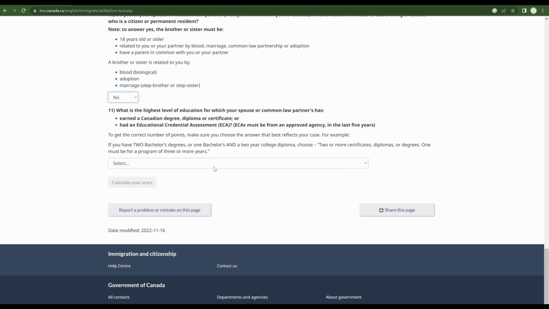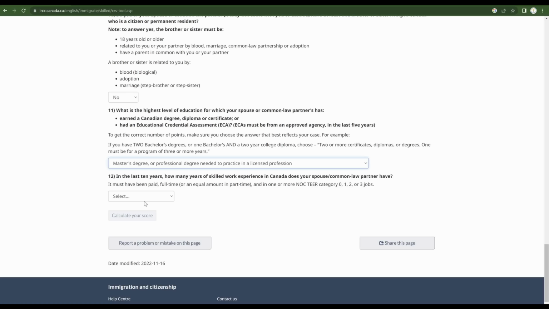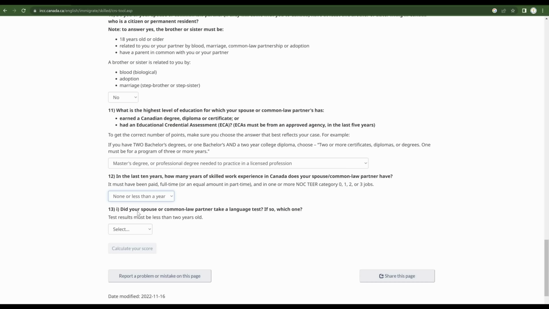Then the second question about the spouse is the highest level of education of your spouse. It's the same kind of selection. When we select for yourself, you're going to select for your spouse as well. So if your spouse has done a master's degree, you can select that. And then the next part is about the experience your spouse has in the last 10 years: how many years of skilled work experience in Canada does your spouse have? If they never worked, you can select none or less than a year.